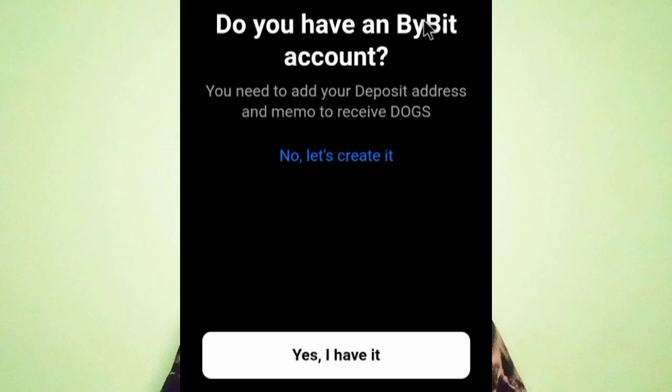Here it says, do you have a BYBIT account? You need to add your deposit address and MEMO to receive DOGS.